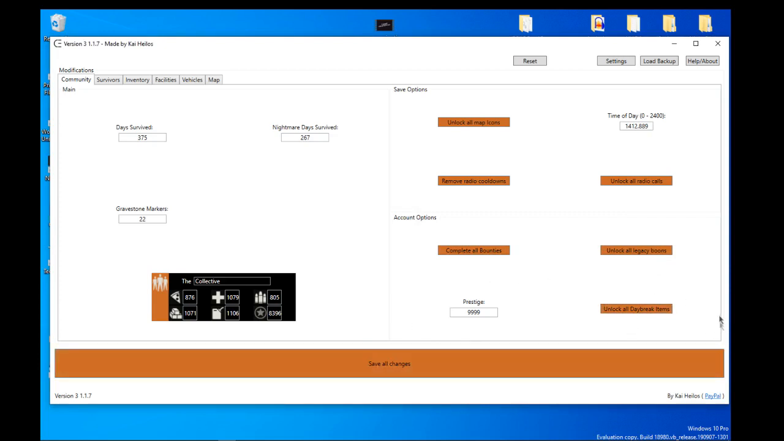If you have the Daybreak DLC, you can put the prestige as high as you want, 9999. And you can also go unlock Daybreak items. This will save you the countless hours of hell trying to play through that, trying to unlock everything.